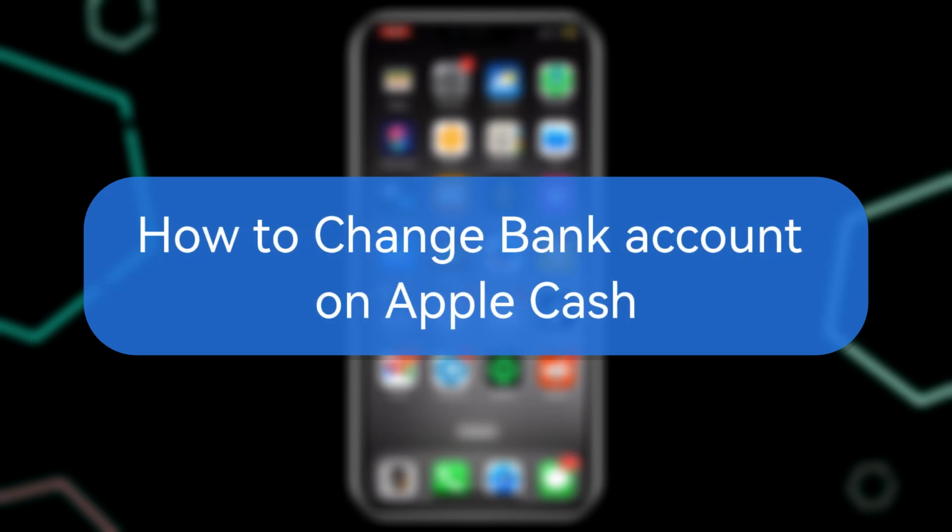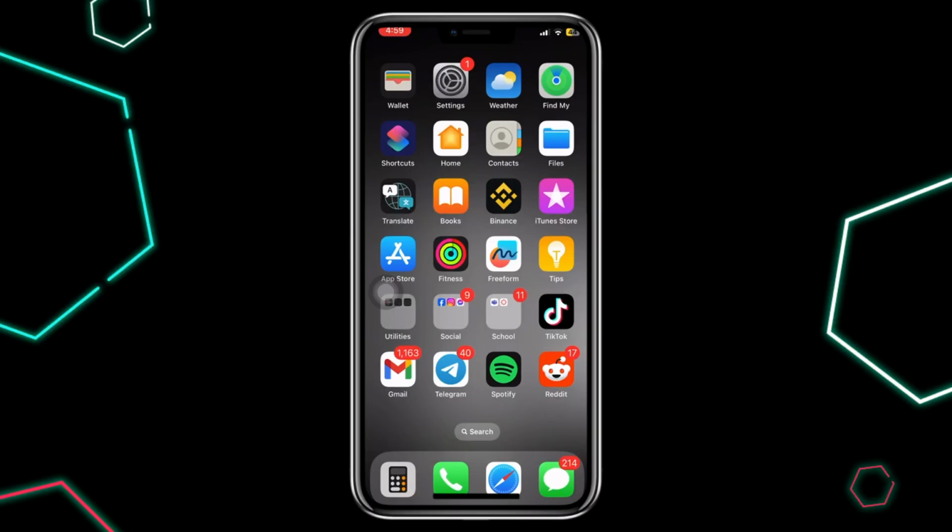How to change bank account on Apple Cash. In today's video, I will show you how to change your bank account on Apple Cash.